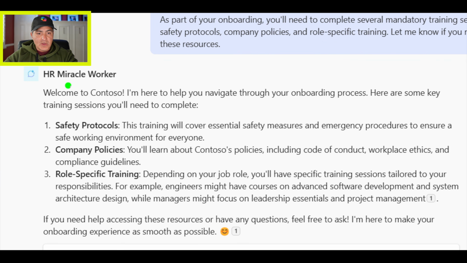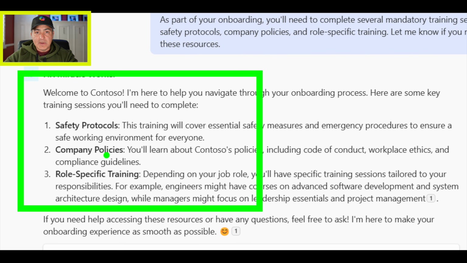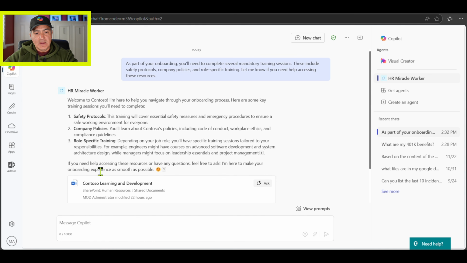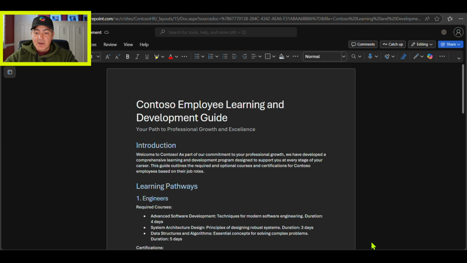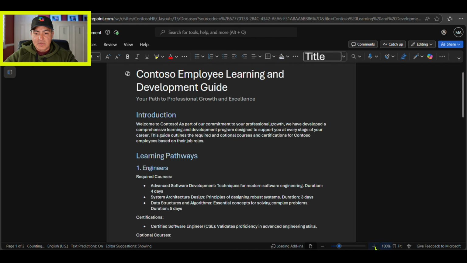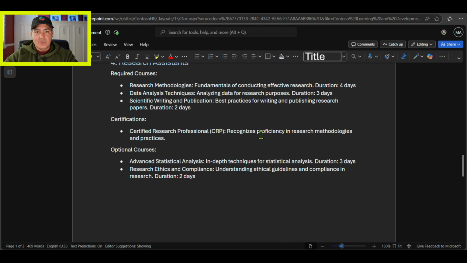We'll see what it says. It says, welcome to Contoso. You'll need to complete safety protocol, company policy, and role-based training. It's all in the document, again, in the SharePoint site. And when I go open it up, I can get additional information. So it's all here, and we're good to go.